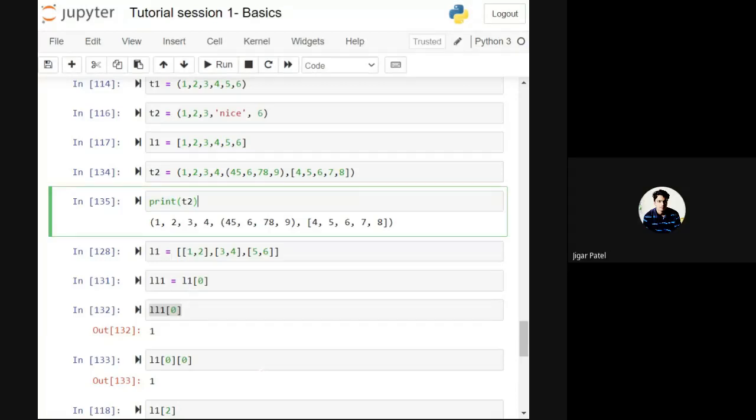So one more thing I would like to add is the tuples. Is everyone following? Should I wait for anyone? Okay, so I'll continue with this last example of tuple. T2 will now represent a tuple inside a tuple.